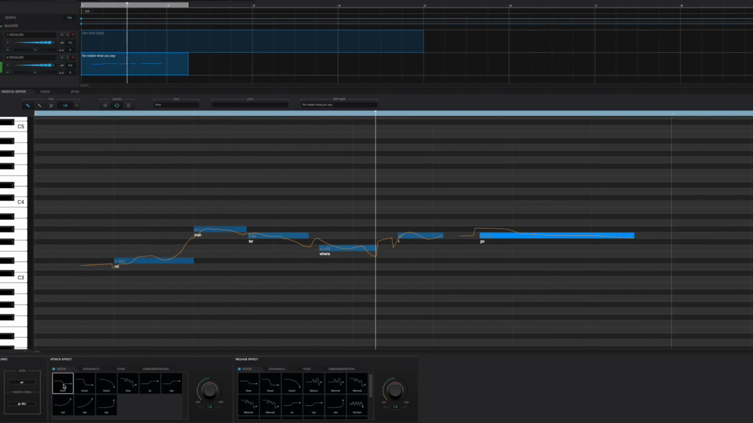No matter where I go. So now it's coming from the top on the go. We could change it to come up. No matter where I go.